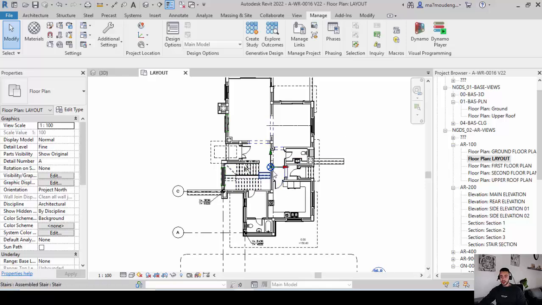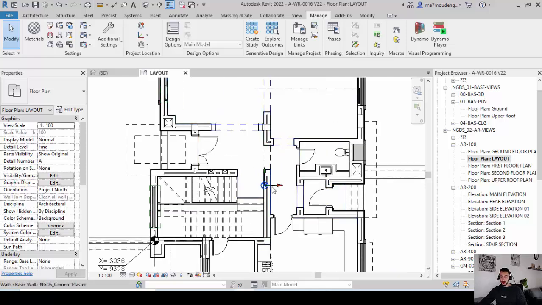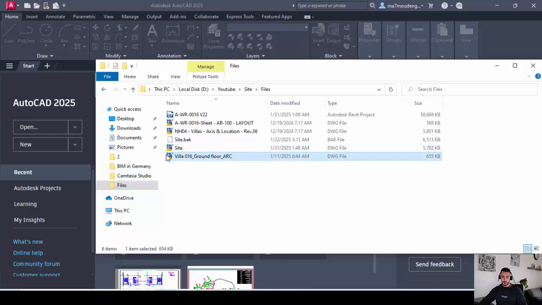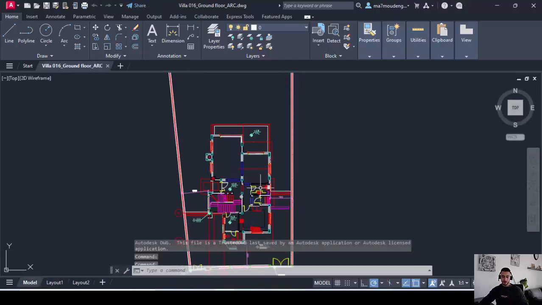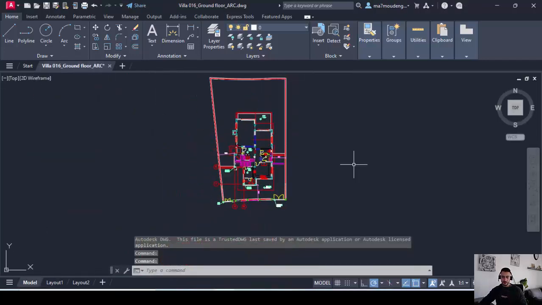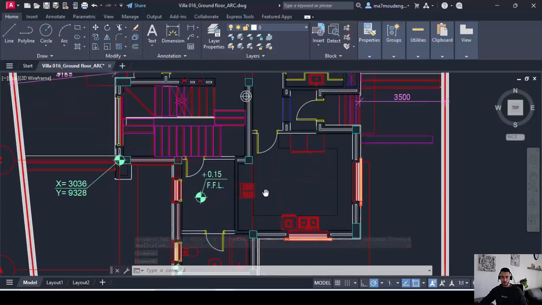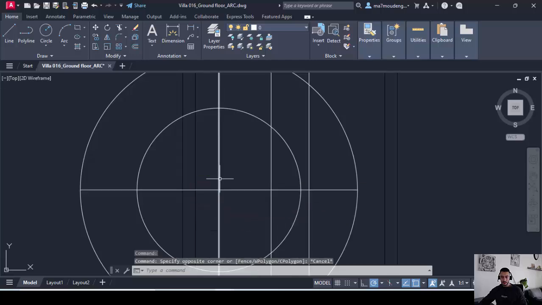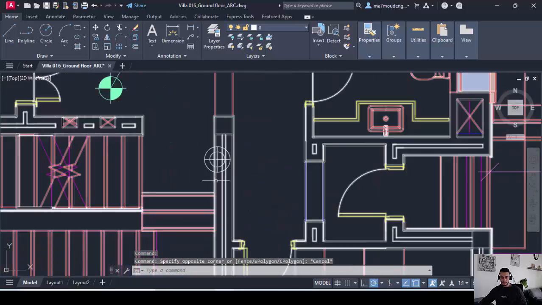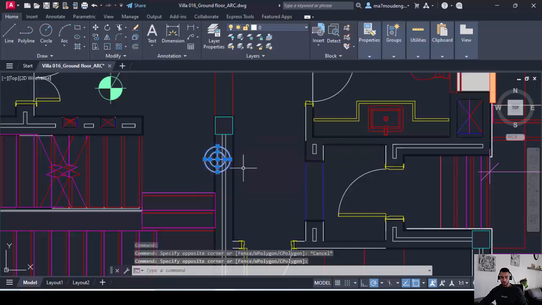So now let's see how we can use the internal origin for accurate and fast linking between AutoCAD and my Revit project here. So let's go to AutoCAD and open one of the floor plans, which is the ground floor plan. As you can see here, it's already finished drawing, but they have located the internal origin and the project base point. It's indicated here in this drawing.